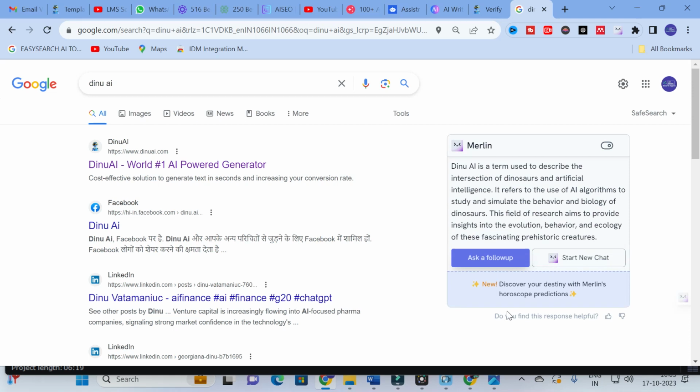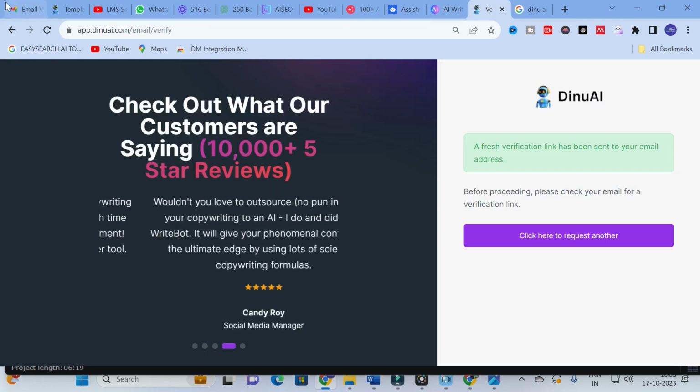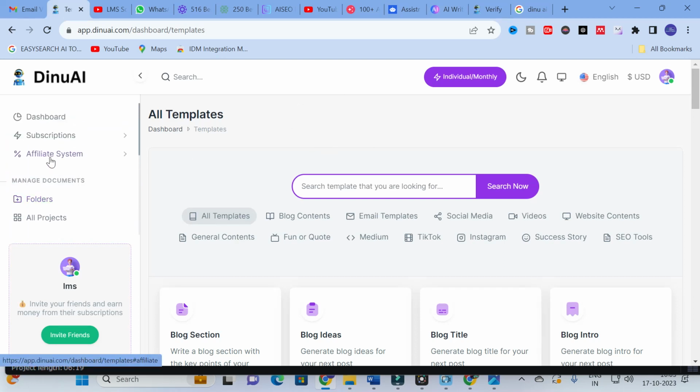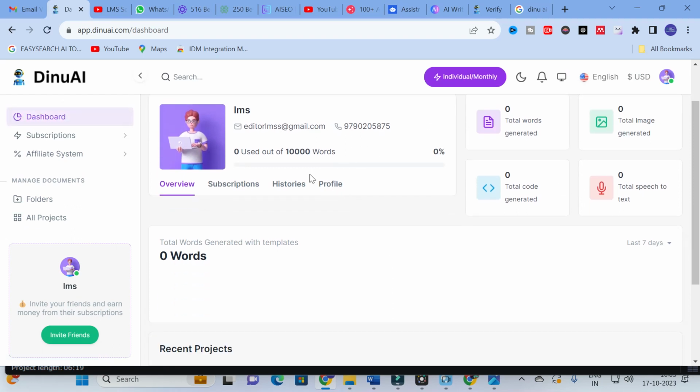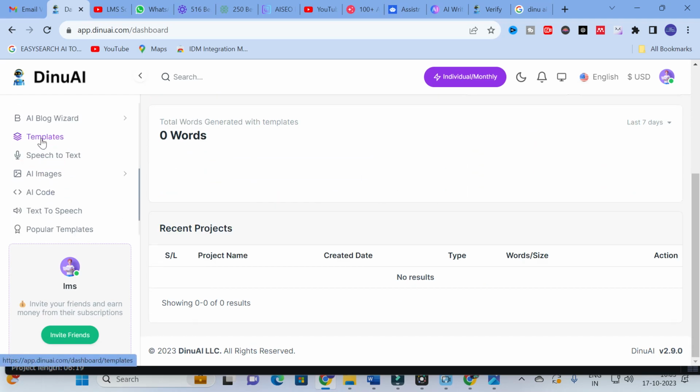The next AI tool we are going to discuss today is Dinu AI. It's a number one AI powered generator. After that, log into your Dinu AI, you will be getting a dashboard like this here. So this is the dashboard you can see. You can use up to 10,000 words for free. After that, what you can do is click on the option called templates.